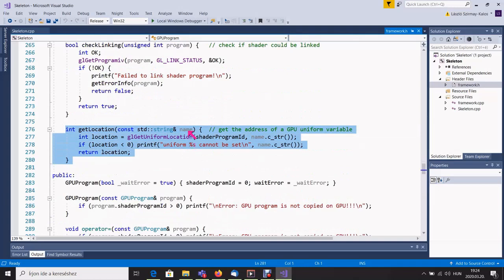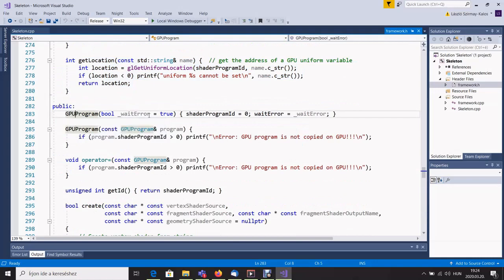GetLocation finds a uniform variable by name and returns its address or location. This address is needed because when we want to change the value of that uniform parameter, this address information is needed. In the constructor, we have a wait-for-error input parameter that decides whether the program should stop when it encounters a compilation or linking error, or it can continue without stopping, just ignoring the error message.